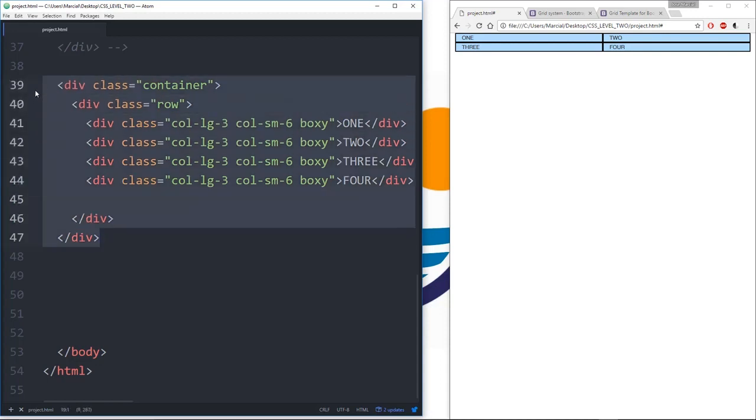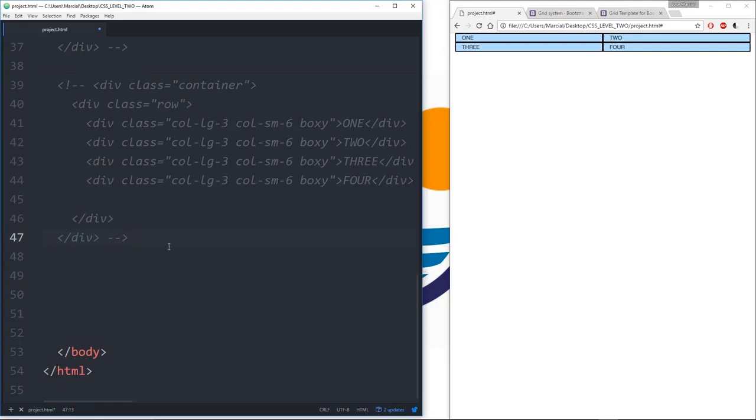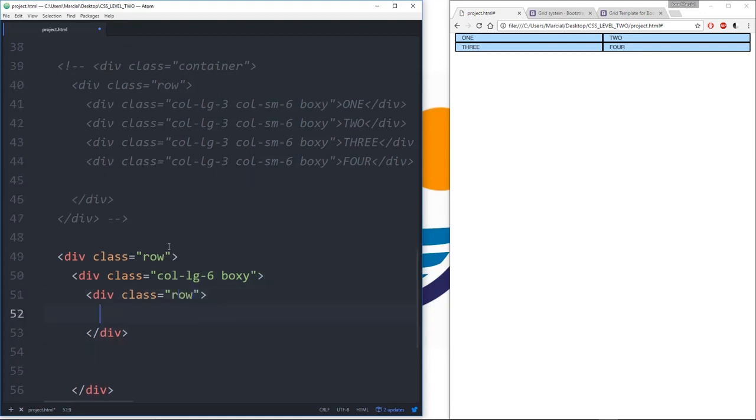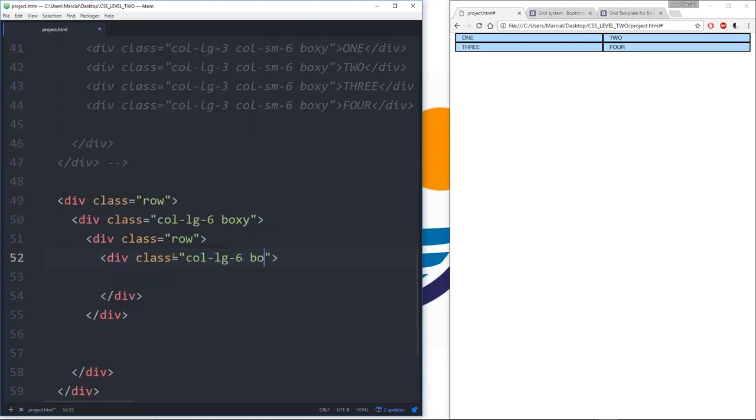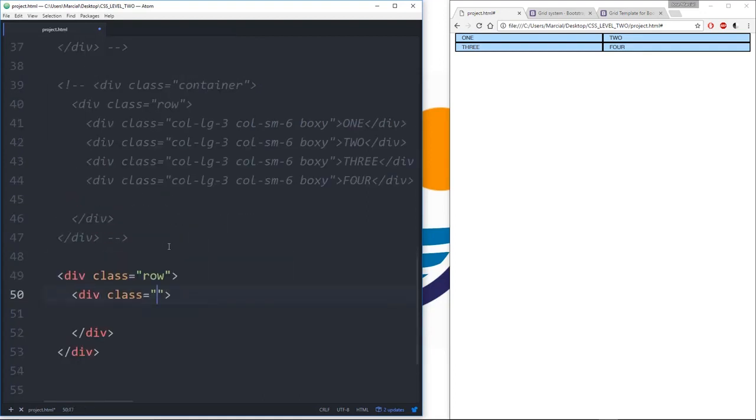So let's comment this out and actually do that. So I'll make a new div. It's going to be a row. And then I'm going to say div. We'll say class is col-lg-6, and we'll tack on the boxy class there.